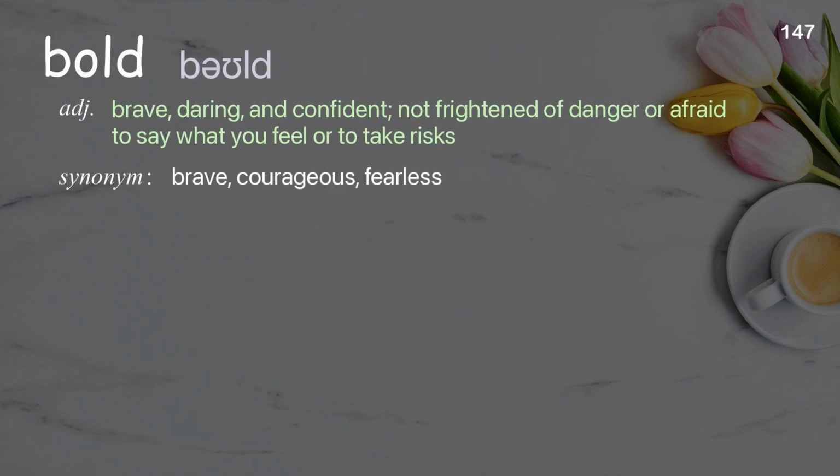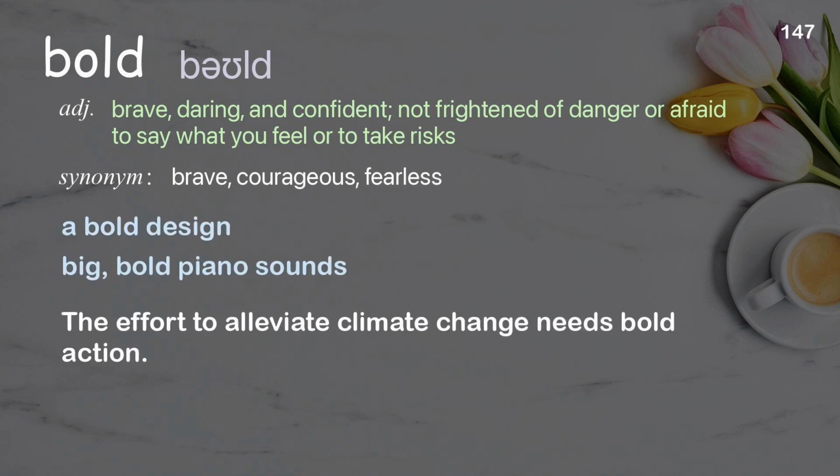Bold. Brave, daring, and confident, not frightened of danger or afraid to say what you feel or to take risks. Examples: A bold design. Big, bold piano sounds. The effort to alleviate climate change needs bold action.